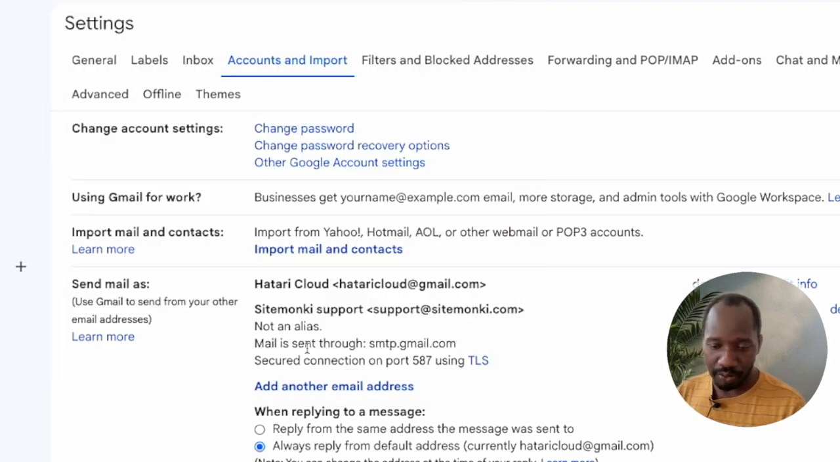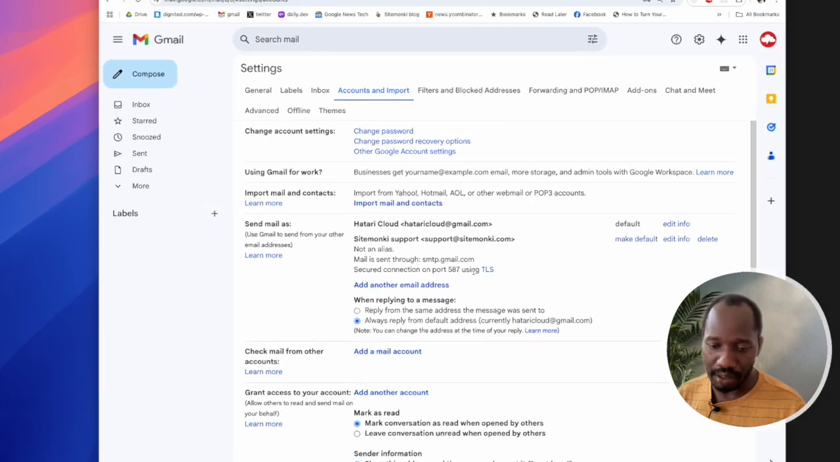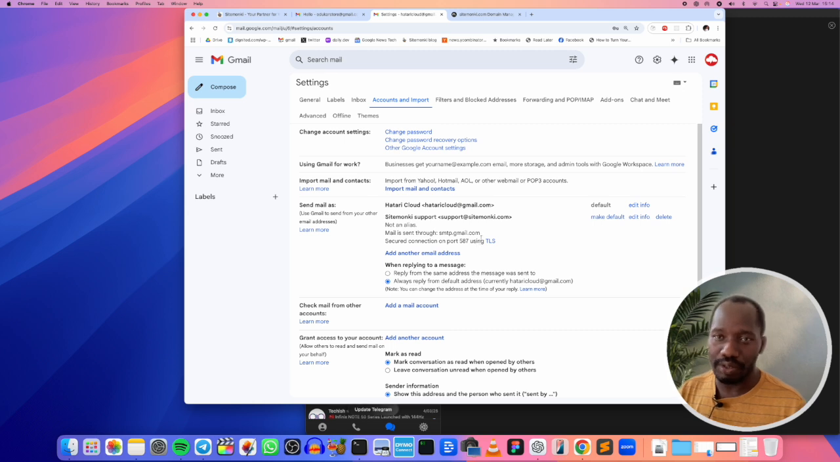For what I already did, you can see that for emails forwarded to support@sitemonkey.com, the mail is sent through smtp.gmail.com, and the connection is secured using TLS. So this is completely secure. How is this possible? This is possible using Gmail SMTP credentials, which I'm going to show you how you can do.